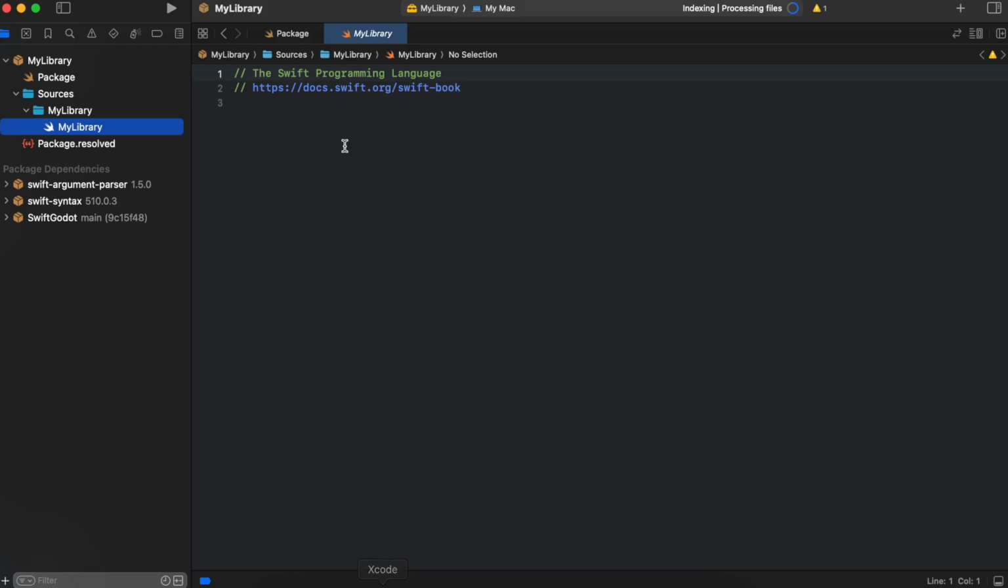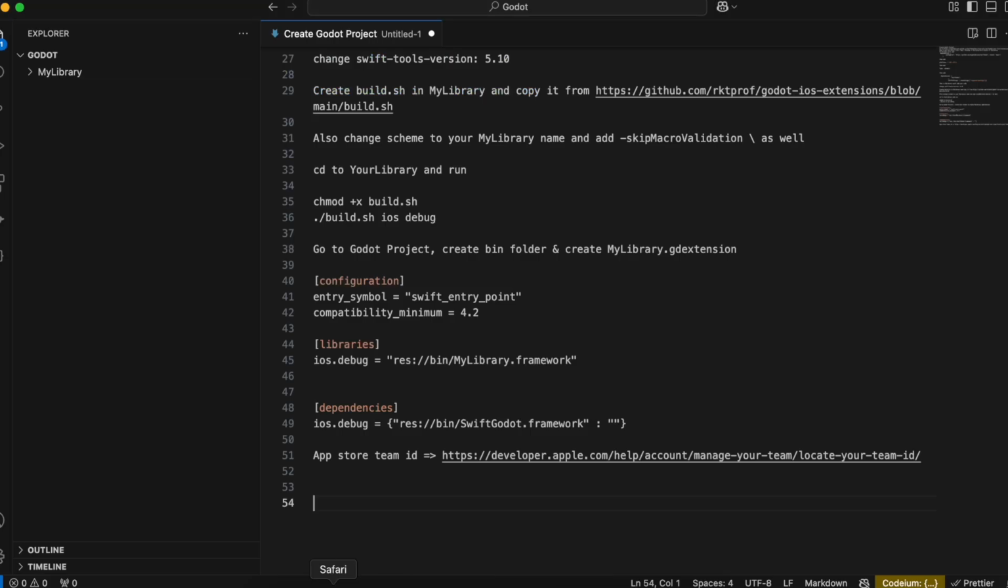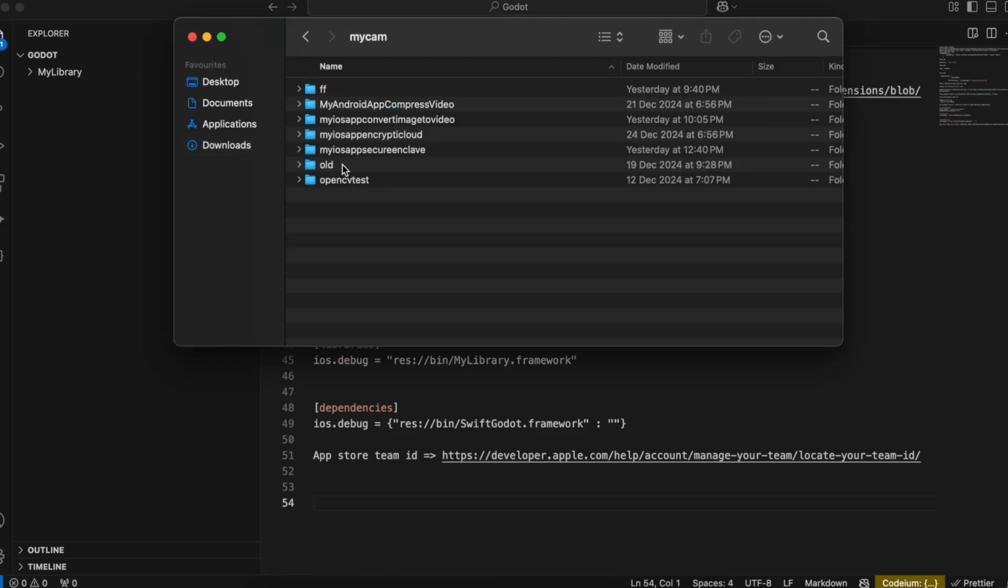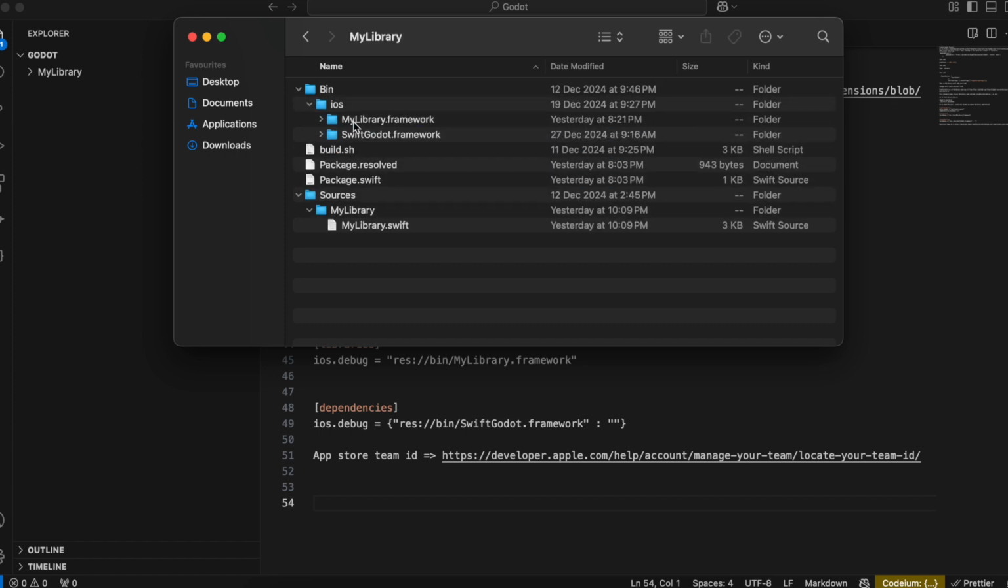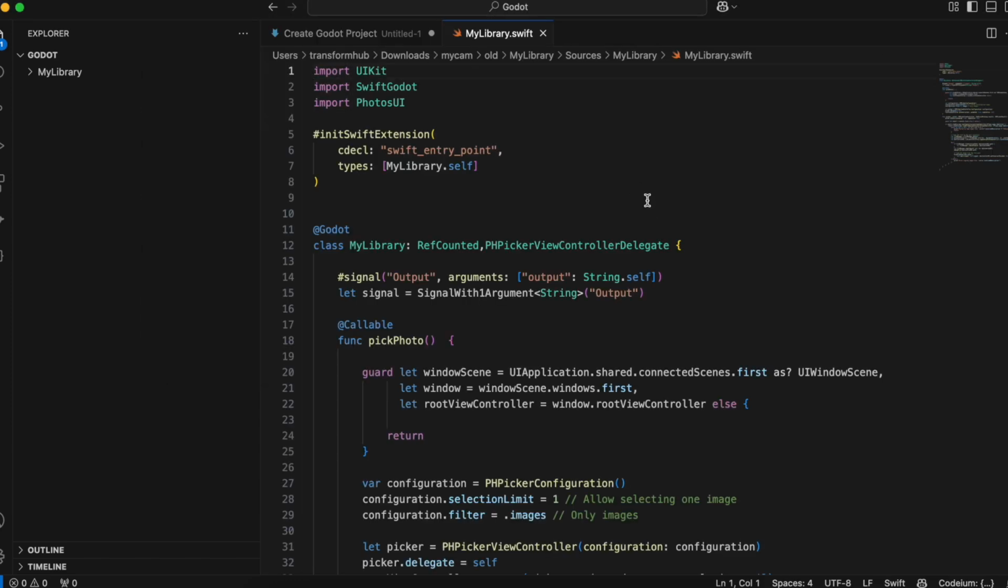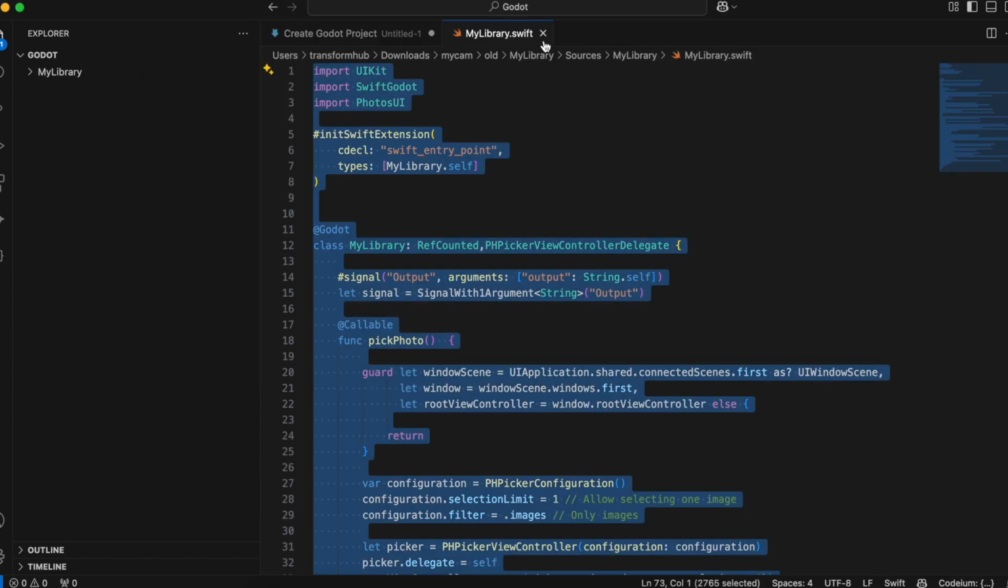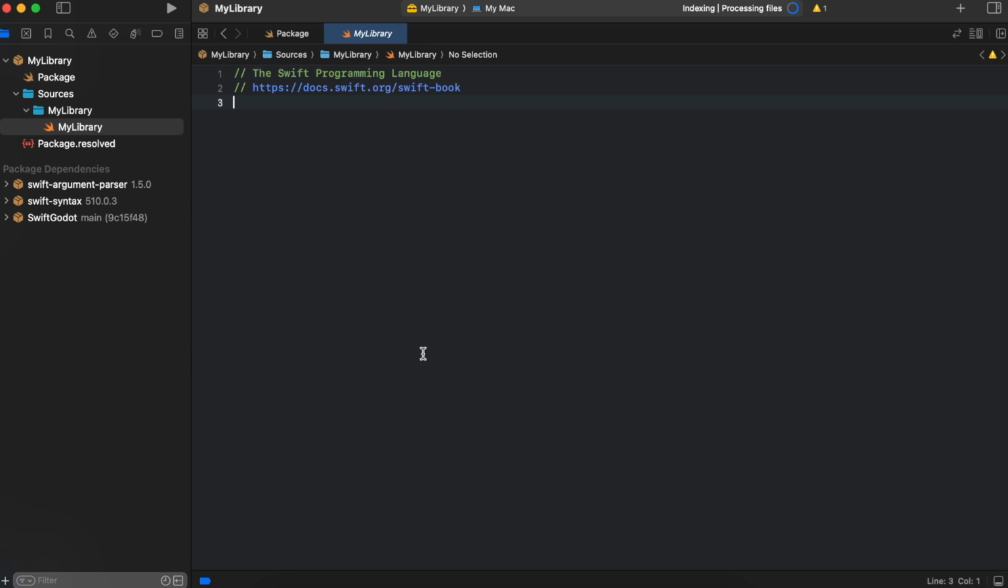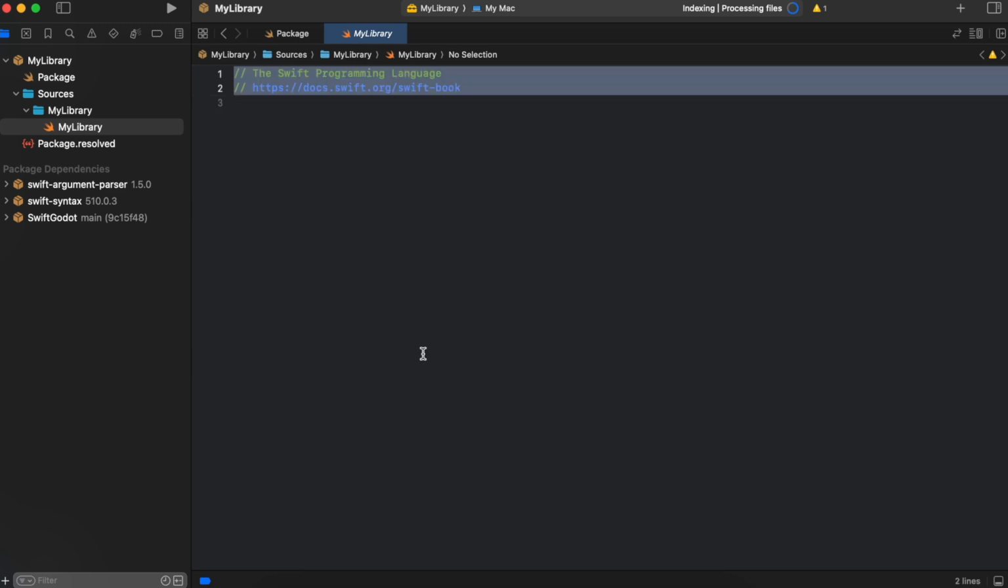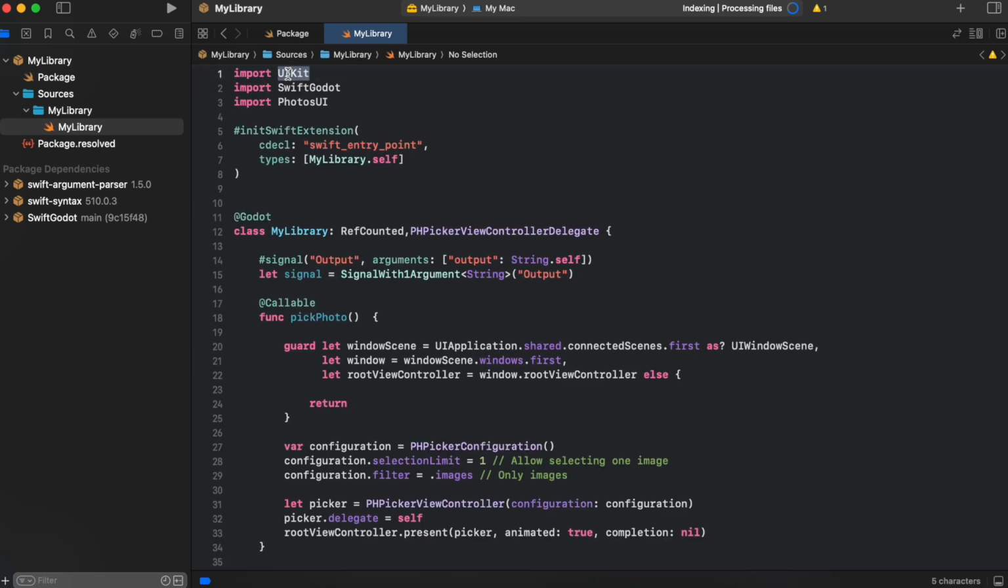Next, coming back to this, we have to write the actual code. I already have written the code inside my sample project, so I will just copy it and then I'll explain it to you. I'll copy everything, come back to our Xcode project and paste it over here. So firstly you have to import UIKit, SwiftGodot, as well as the PhotosUI framework.